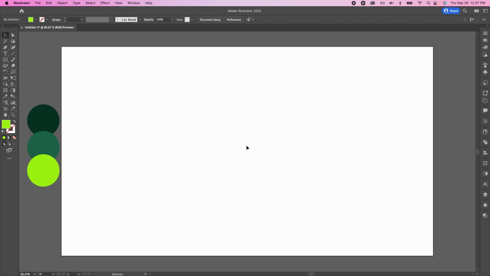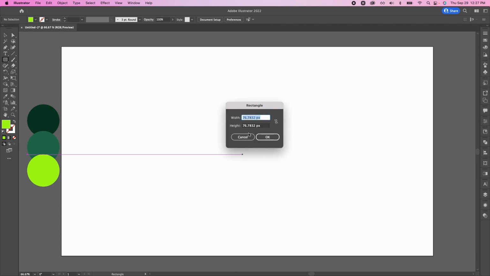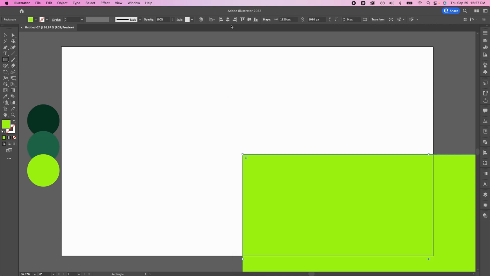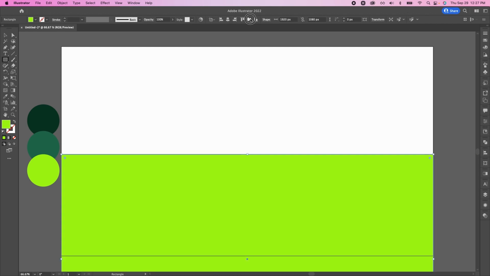So here I have a 1920 by 1080 artboard, and the first thing I'm going to do is create a background. So type in the letter M on my keyboard and just click anywhere. I'm going to do 1920 wide by 1080 pixels high. So I am going to hit OK. And then I'm going to align it to the artboard, and then align horizontally and vertically.